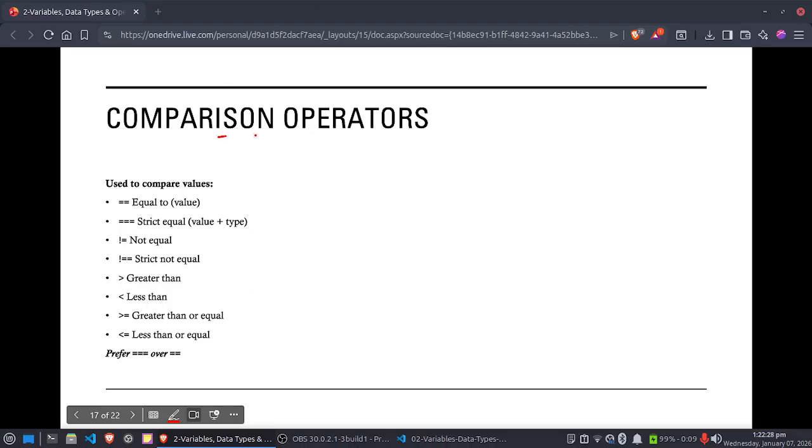So next is the comparison operators. Comparison operators are used to compare two values. The result of a comparison is always true or false. And this is very important because JavaScript uses comparison to make decisions.